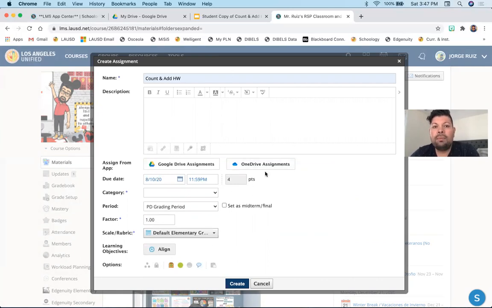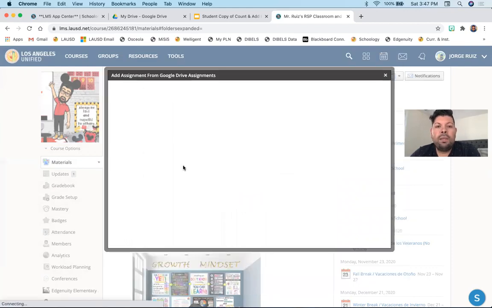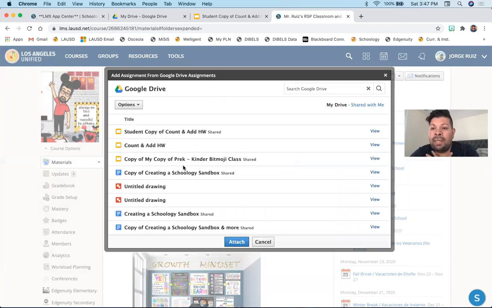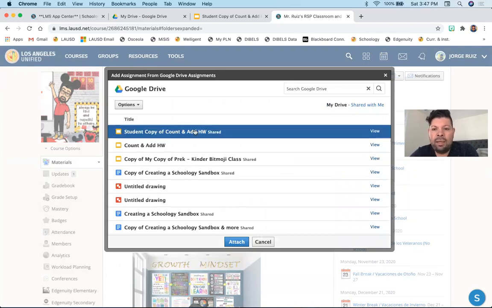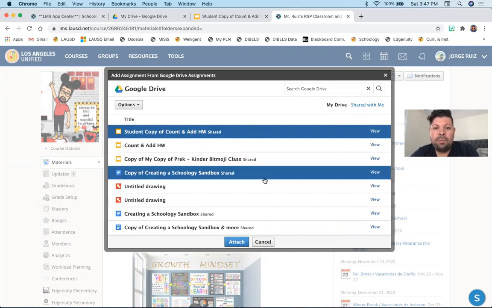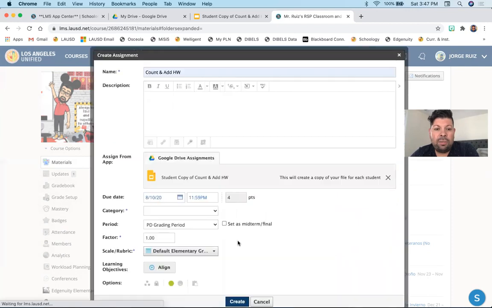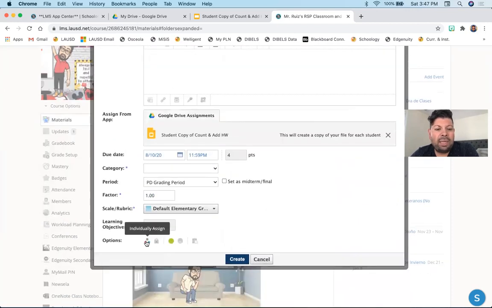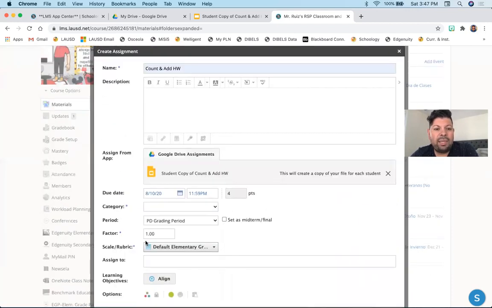How do I link it? Well, I'm going to go to my Google Drive. Remember, my Google Drive's already linked under resources. There it is, student copy of count and add homework. So I'm going to click in there. It's going to stay blue. Attach. Okay, I'm going to click on these 3 dots, individually assign.